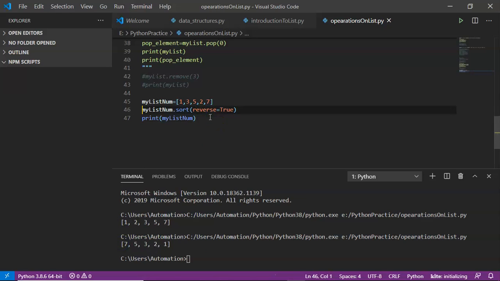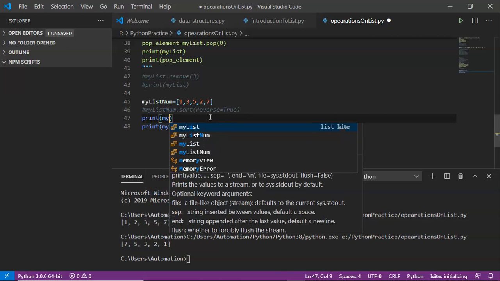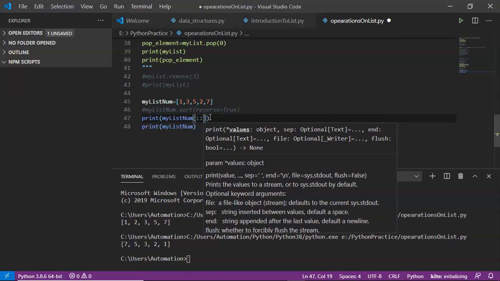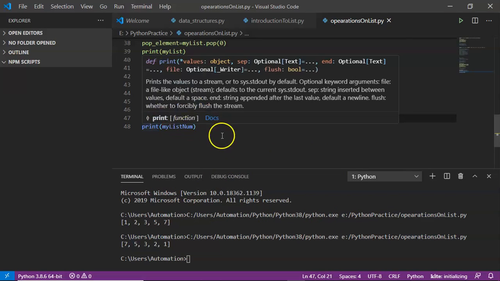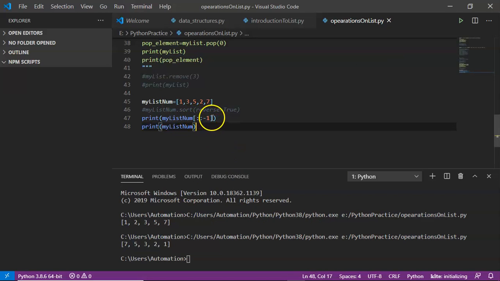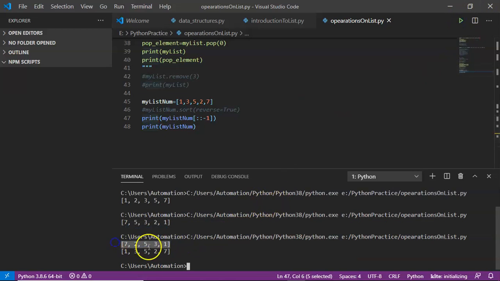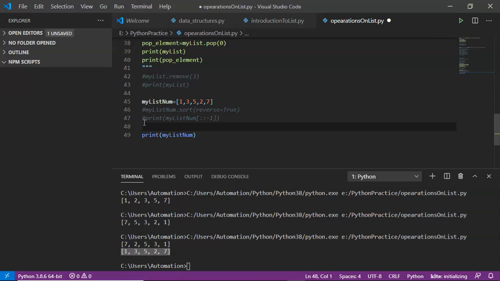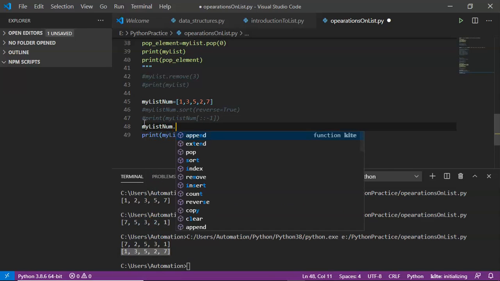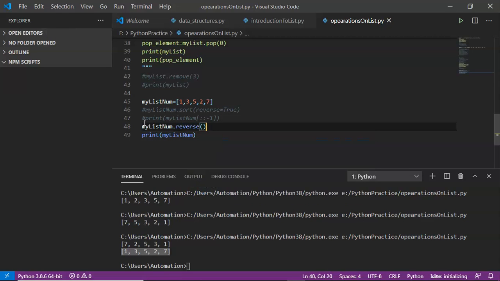Now, without doing any sort operation, if you want to just reverse the values in your list, then be clear, we already saw one operation, myList with two colons then -1. See, this is not a method, this is a simple operation. This operation is not going to change your original list. That's why here I am printing that result. See the result. This is with the slicing operation, but after that slicing operation, if you see your list, you have the original list itself. But if you want to modify your original list itself, instead of slicing, then you have to use the myListNum dot reverse method. That's it. Now see the result.